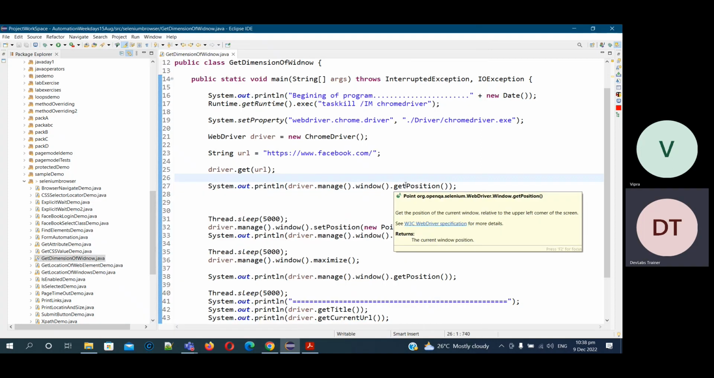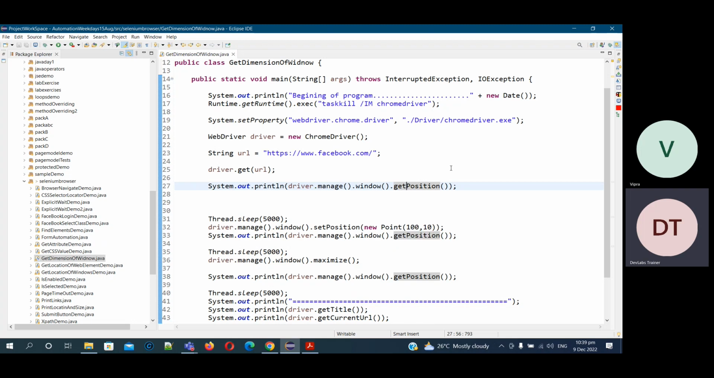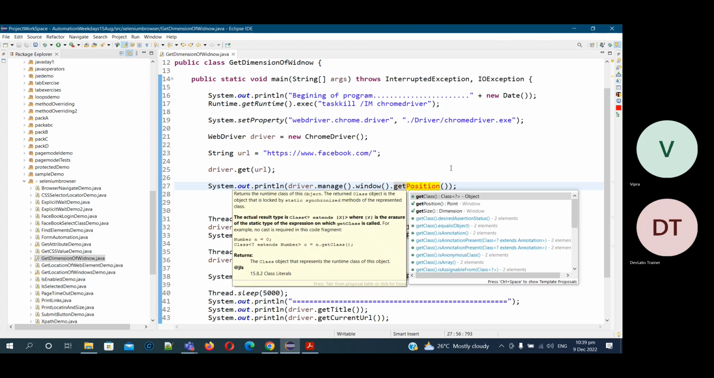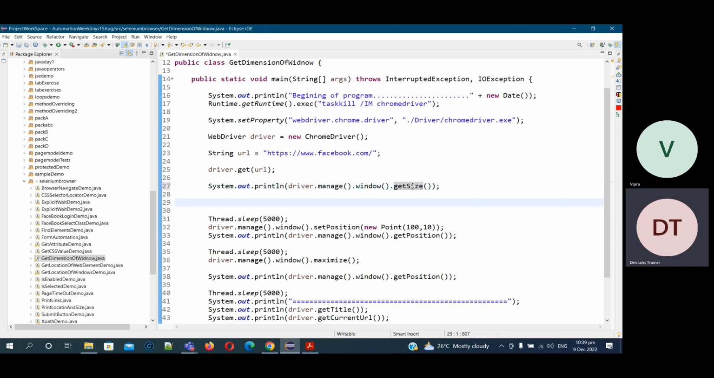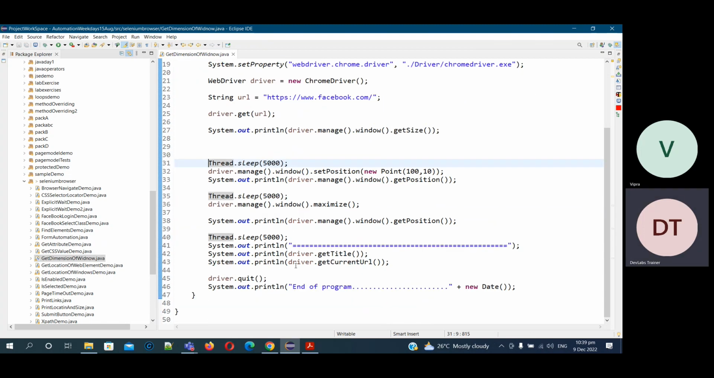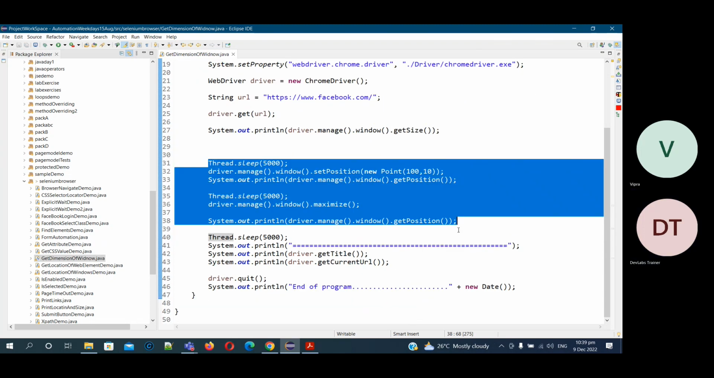Instead of get position, just mouse over after get, and I'm changing it to dimension. You can see here, get dimension is get size. One was get position, which is of type Point class, and one is get size, which is of Dimension. So for getting the dimension, we have the method name get size. I'm using the method get size. It will give you the size of the initial window opened. Let me show you that part first. Comment it out. One by one, I will show you.